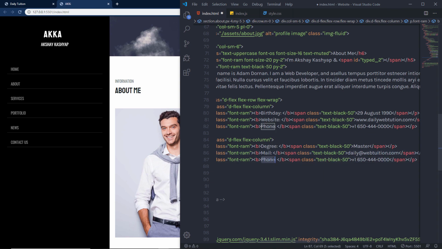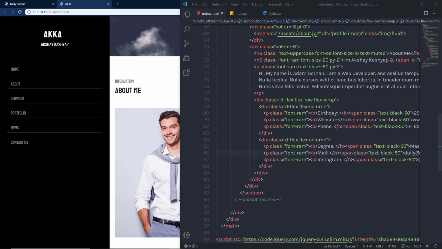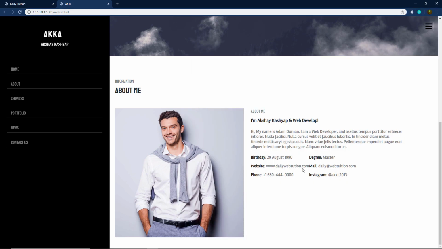Then the phone number, I'm going to get rid of this phone number and specify Instagram ID. So I'm going to just specify my actual Instagram ID here. @2013. So this is my actual Instagram ID. If you want to follow me, you can follow me on this ID. Now save the changes, back to the website, and you can notice the section is now ready.